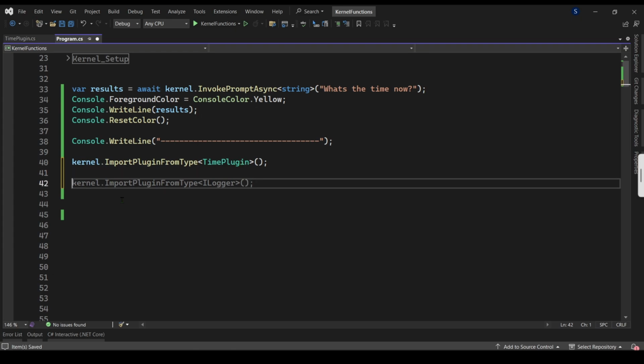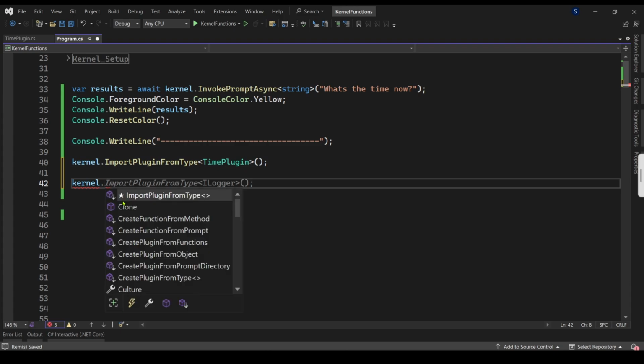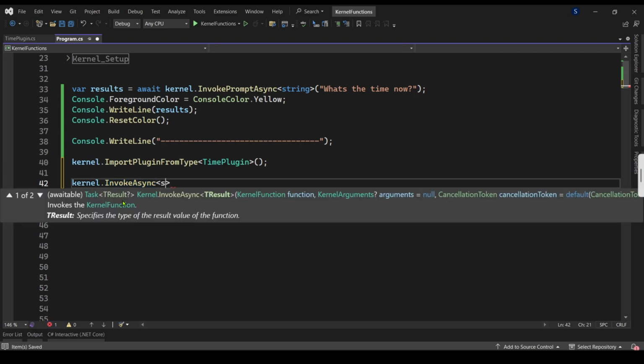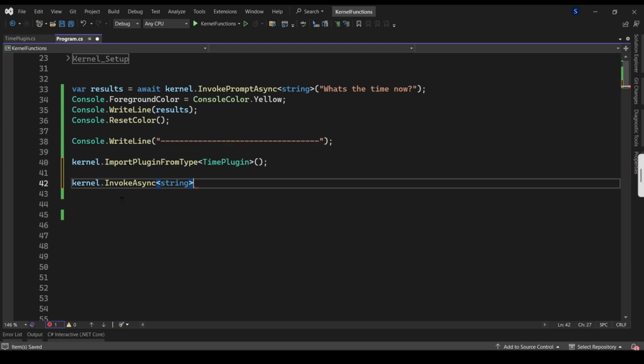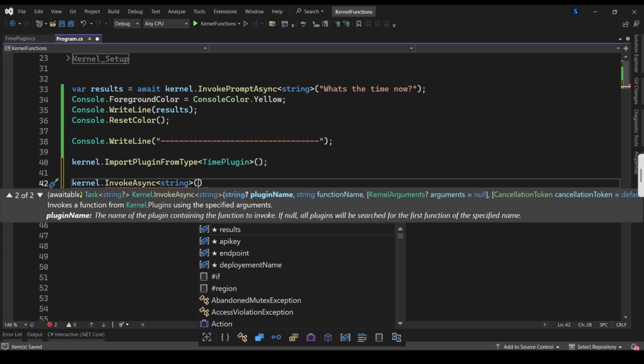Now let's see how you can actually invoke that function. To do that, again, you have to use this kernel object. Inside the kernel object, there is a method called invoke async, and you can also mention the output type here. So I mentioned string as the output type, and there are multiple overloads for this method. We are going to use our second overload where you can mention the plugin name and function name.